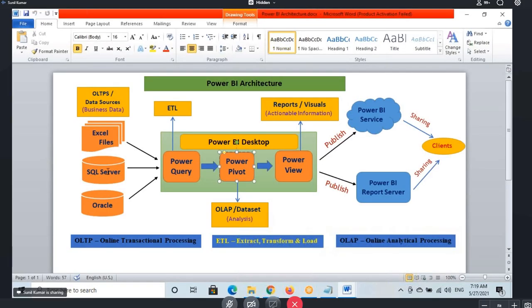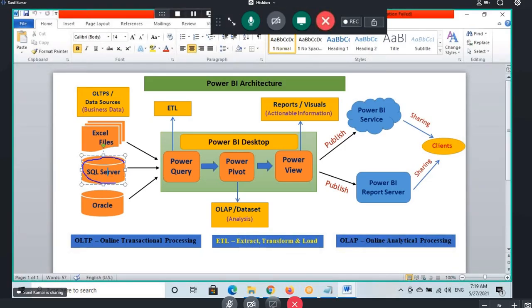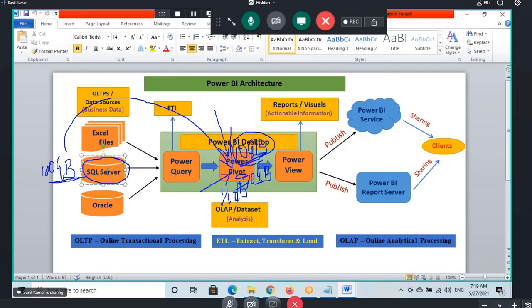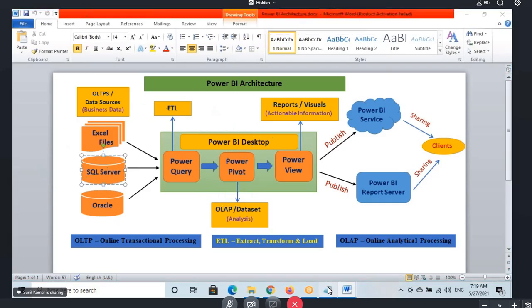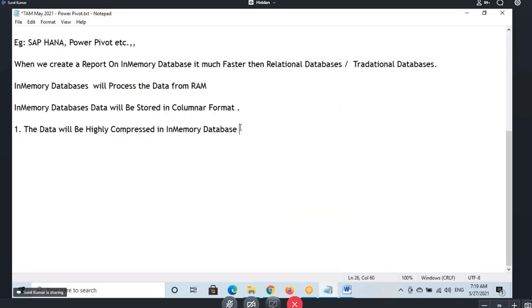Let's take an example. I am storing some data in SQL Server, and it is occupying 100 GB space. When I store the same data in Power Pivot, it will just occupy 10 GB space. So we have the capability to compress the data and reduce the data size. Almost 90 GB space you are saving. In Power Pivot, data will be compressed till 1/10 of source data.